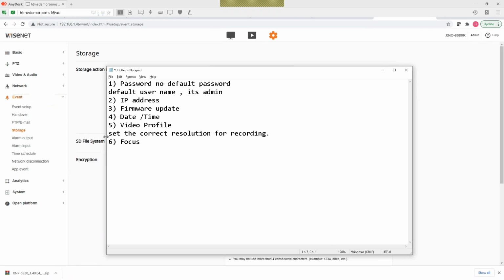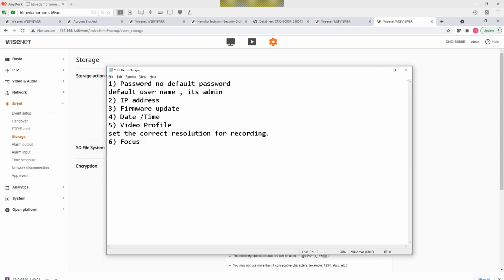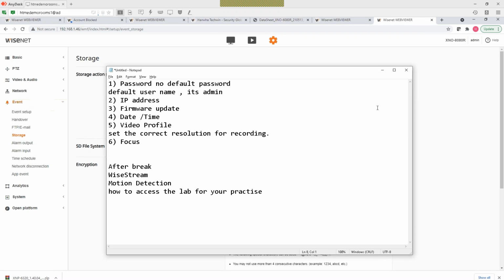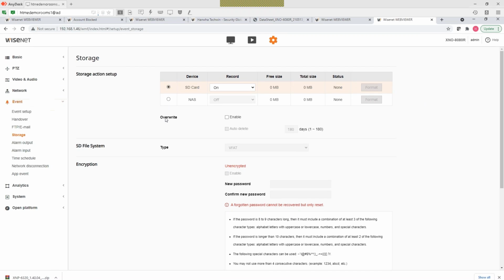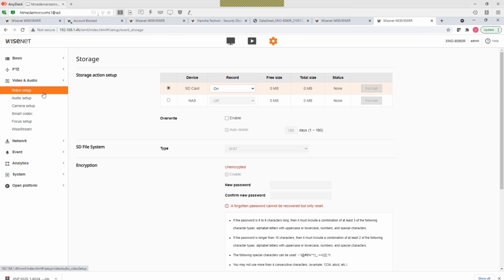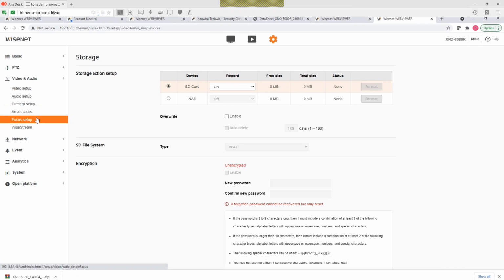What is the last step for today? Focus: how to focus the camera, how to zoom in and zoom out. After the break, we will talk about Ystream, motion detection, and how to access the lab for your practice. We will talk about this after our break. Before the break, let's finish the focus point. How to focus the camera: in order to focus, you have to go to video setup, focus setup.